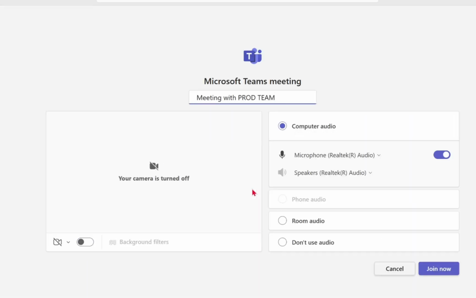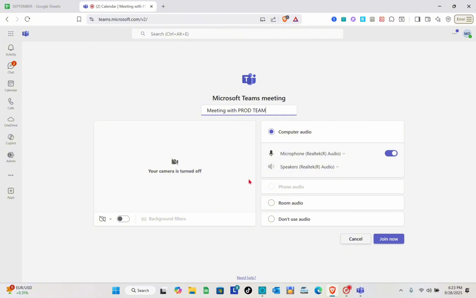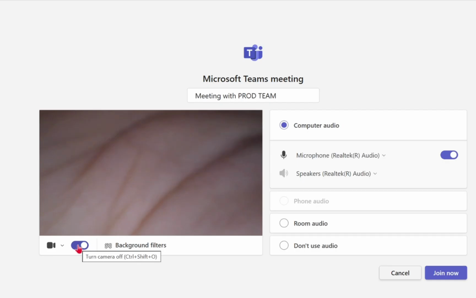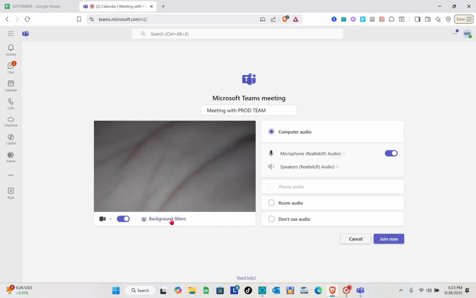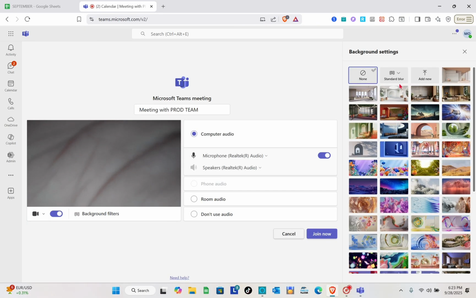All right, and then right here, you have to make sure that you have turned on your camera. Okay, so let me just turn on my camera. Just simply click on this one. And then after that, you just have to click on this background filters. And then here, you just have to choose your background.